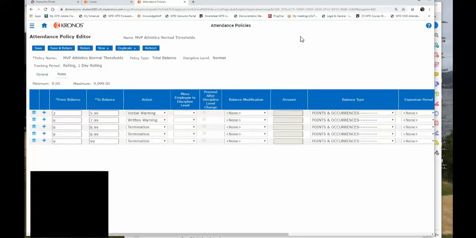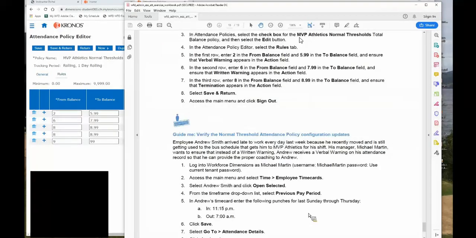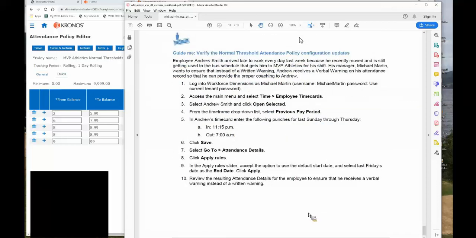That's good. Right, so the final thing that we're going to do is some testing. We've got an employee, his name is Andrew Smith. He arrived late to work every day last week because he recently moved and he's still getting used to the bus schedule. So manager Michael Martin wants to ensure that instead of a written warning, Andrew receives a verbal warning on his attendance record so he can provide proper coaching to Andrew. Andrew, you need to get up in time and make sure you get that bus. That's the kind of coaching he's going to give him.